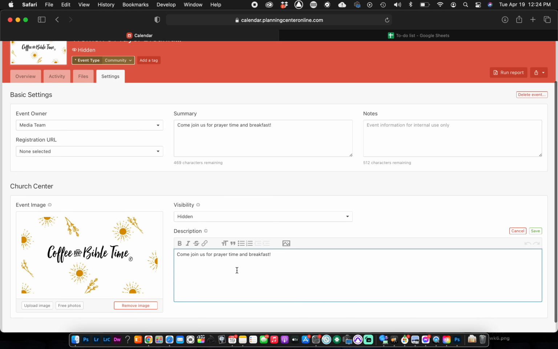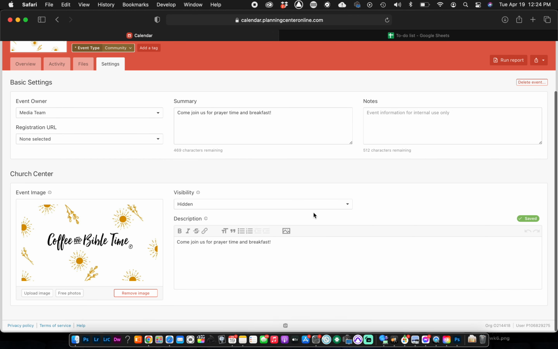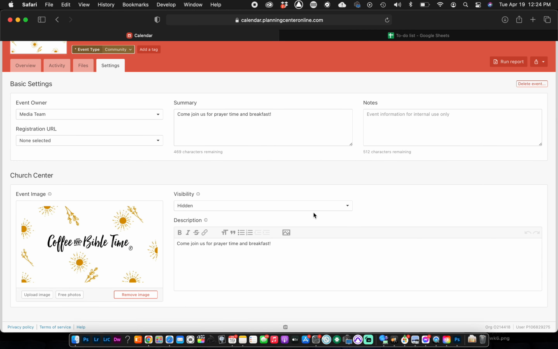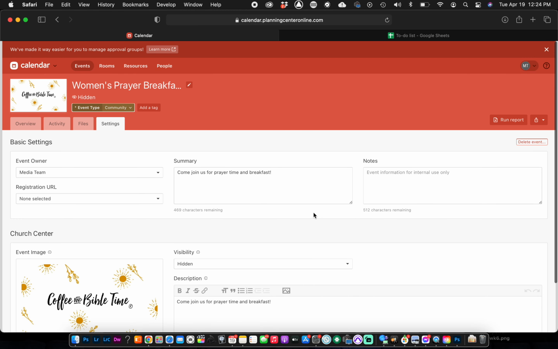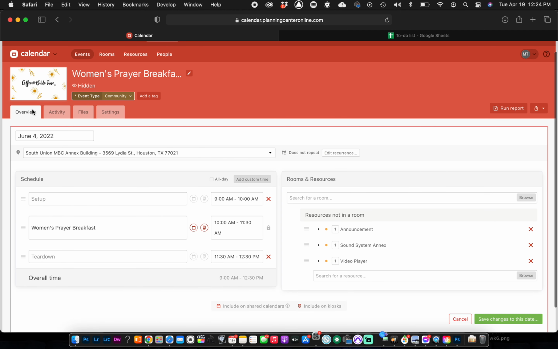And then if you want to add any additional information to the description so that everyone looking at the event can have the information, they can see that here. Then we click save on that side. And that is pretty much everything you need to know about adding details and additional changes to your event.